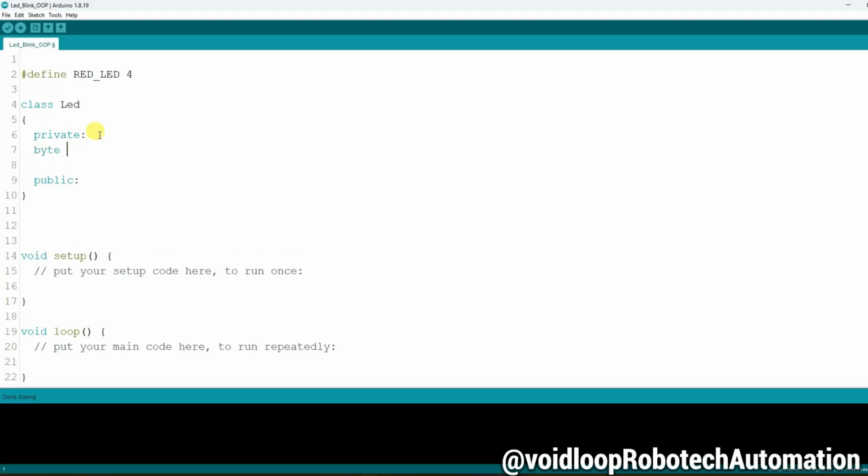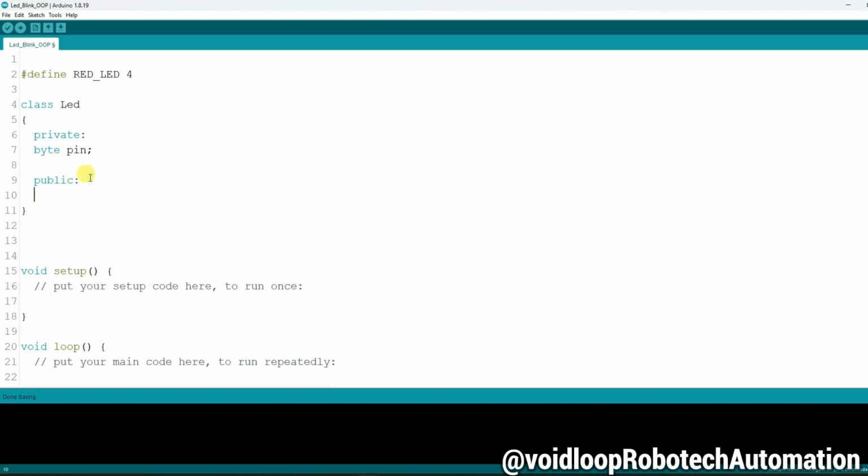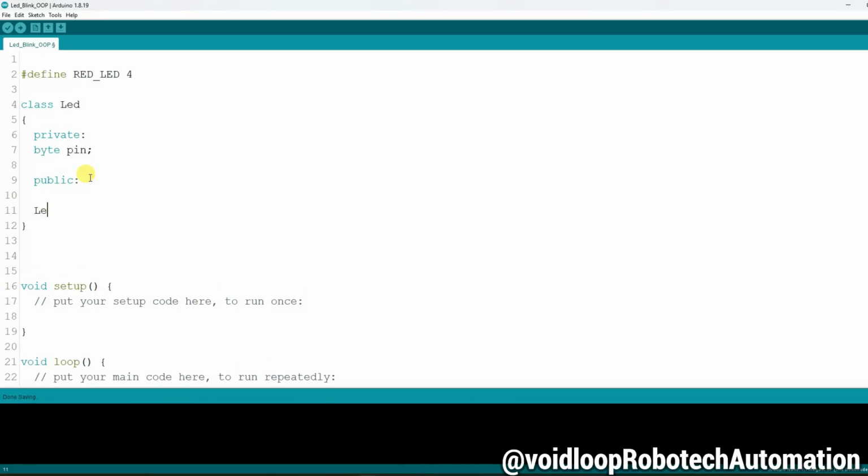Let me declare a byte type pin variable in private section. It will be accessed by the class only. Now we have to define a constructor function in this public section, which will be called automatically when an object of class is created. The constructor function must have the same name as the class, so it will be LED.